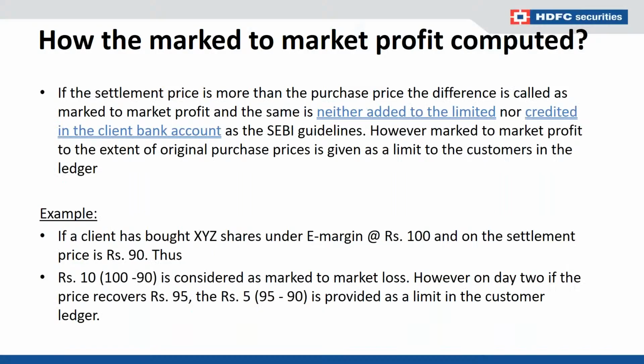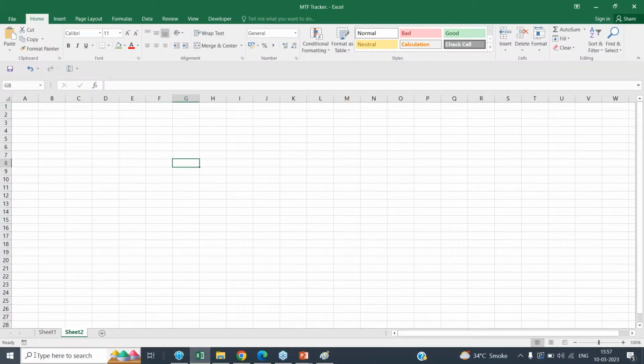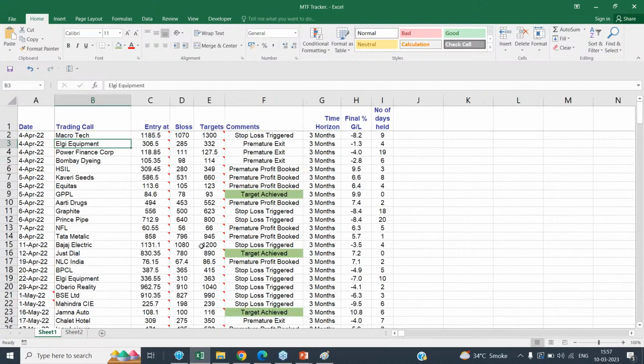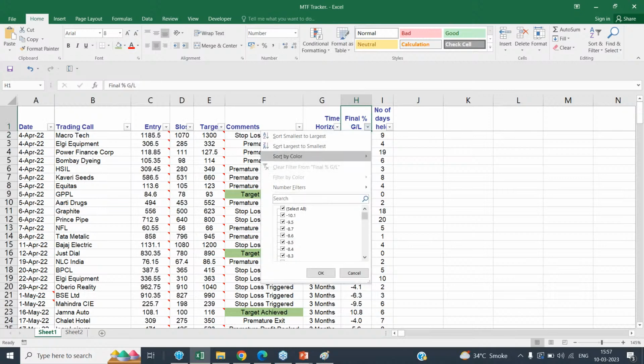So now let us see our research report. Let us see how to place an order. So I'll just go to our research section. So here you can see our research. These are the research calls which we have given, and we have given the returns received as well.